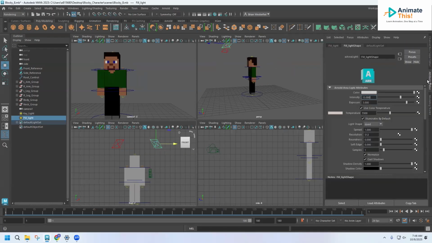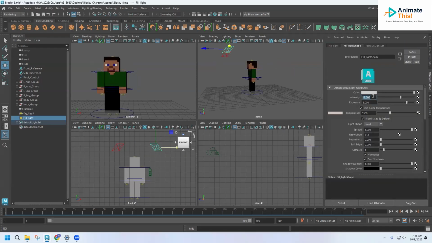Then I'm going to go back to my attribute editor. And for here, I'm going to set the intensity to about half of what the key light was. And then I'm going to adjust color temperature, move that up to about 6,000. And then for shadow density down here, I'm going to set it to about half. That way it won't make as dark shadows because the key light should be the one making the majority of the shadows.